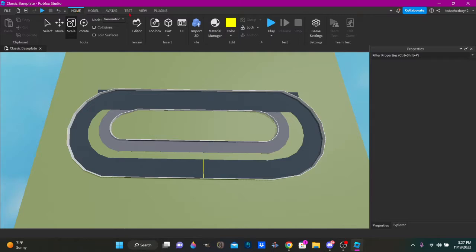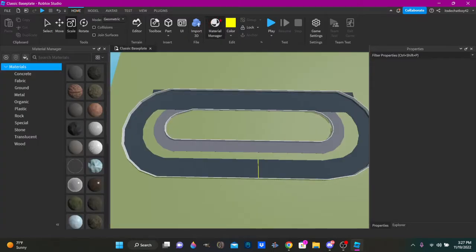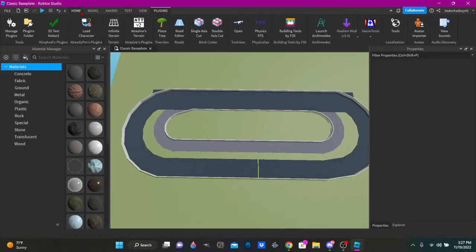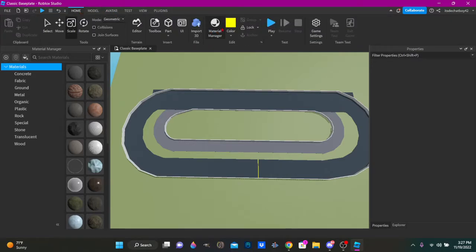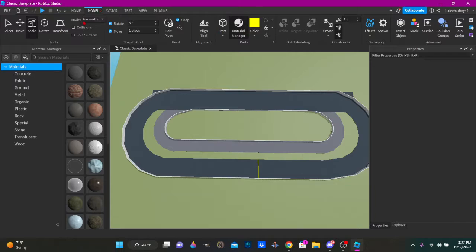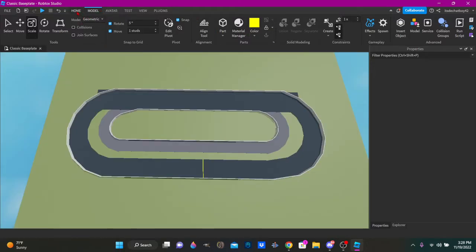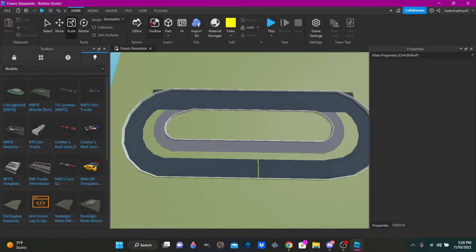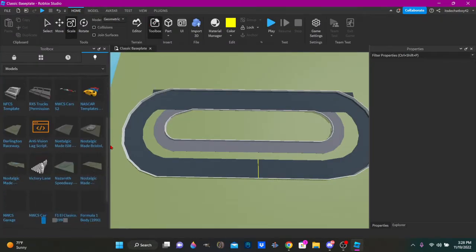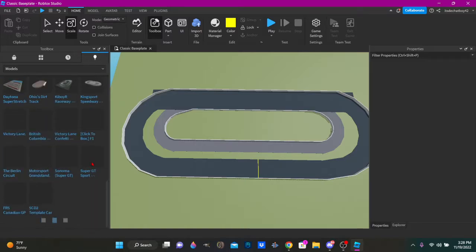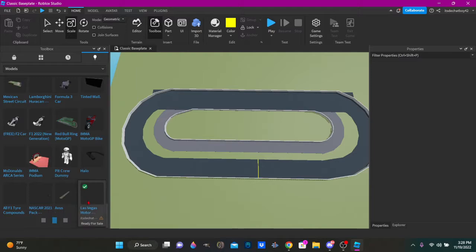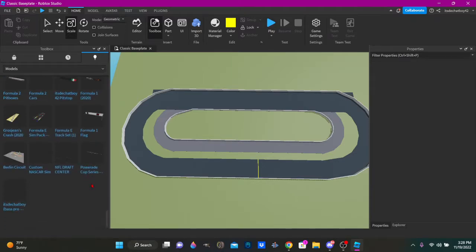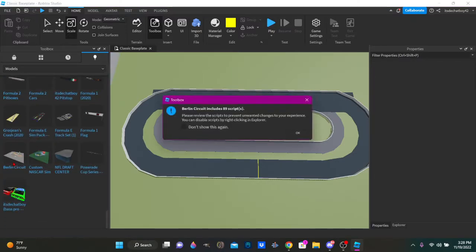I have creations of tracks I have made with Archimedes. Archimedes helped me a lot on making racetracks, and I can show you. Where is it? Okay, so going all the way down. Where is it? This one.